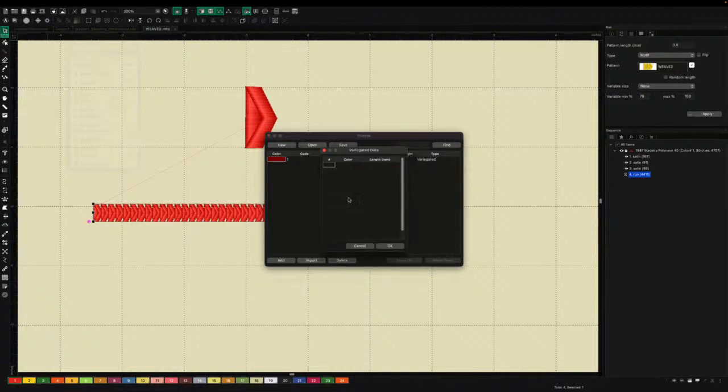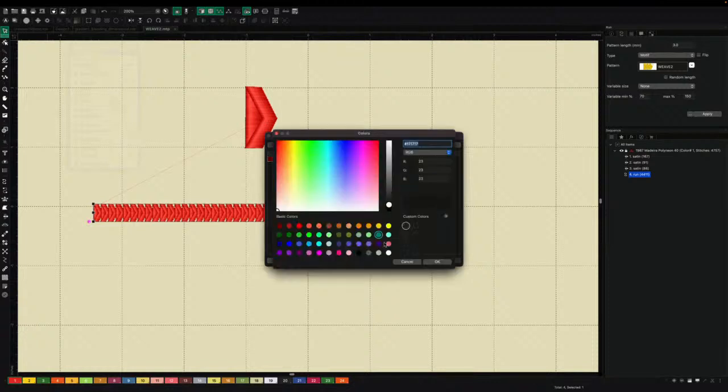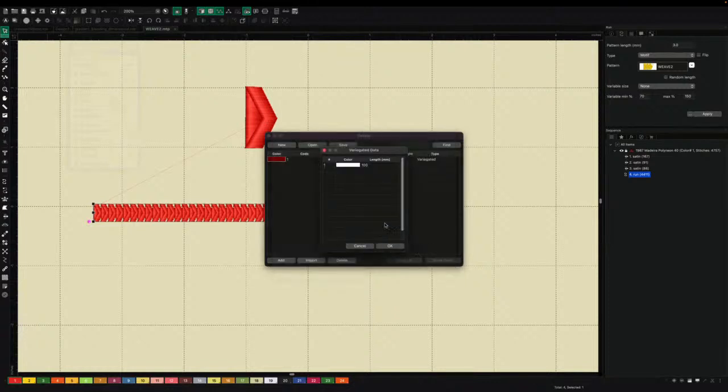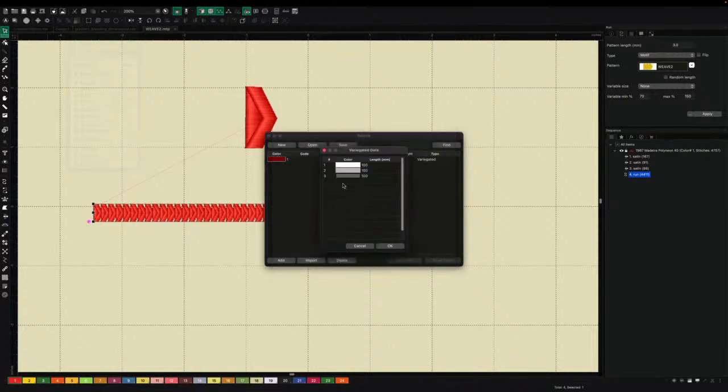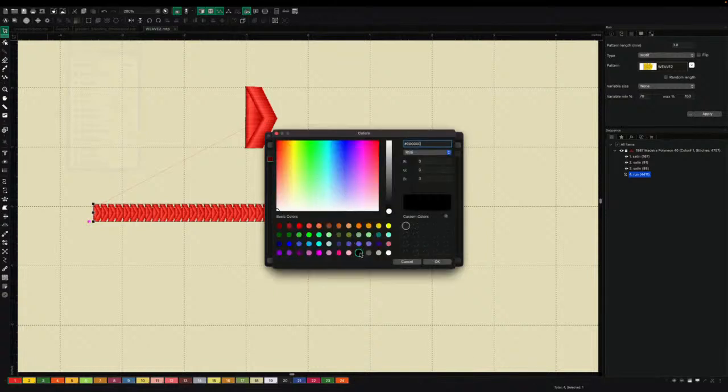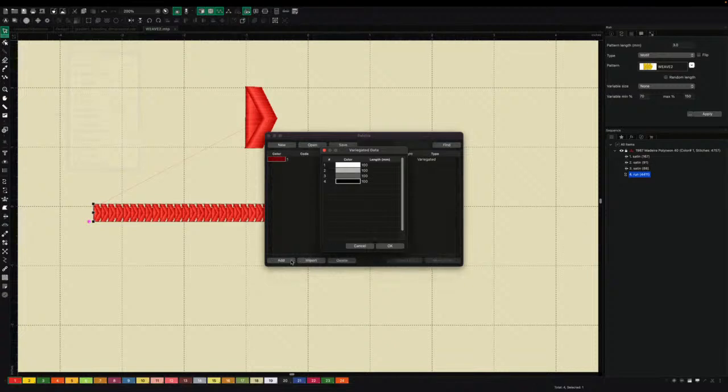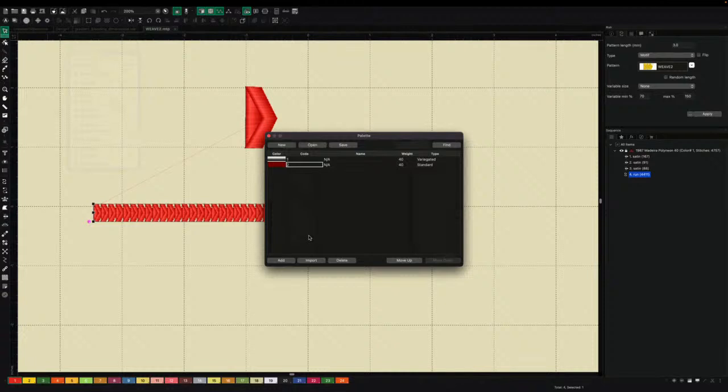So here I'm going to do a grayscale one. So I'm going to go white first. Then I'm going to pick my second color. We're going to go light gray. Pick my third color, darker gray. And then my last color, we're going to call that one black. I'm going to add another one. Let's click OK. So now you can see the colors are there.